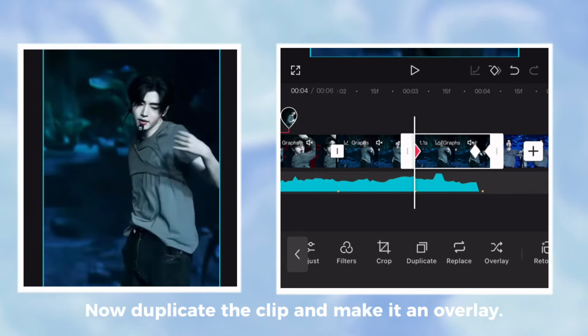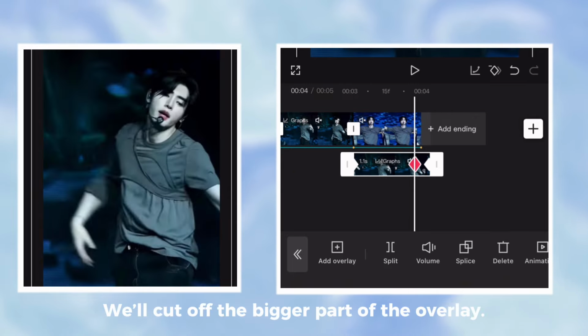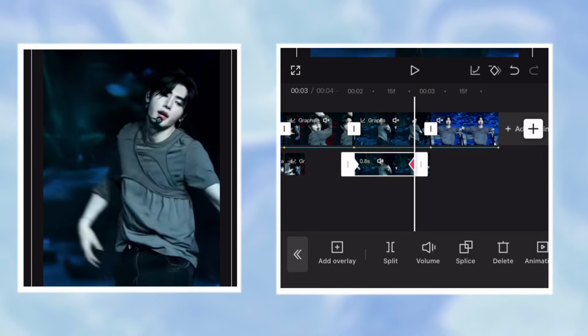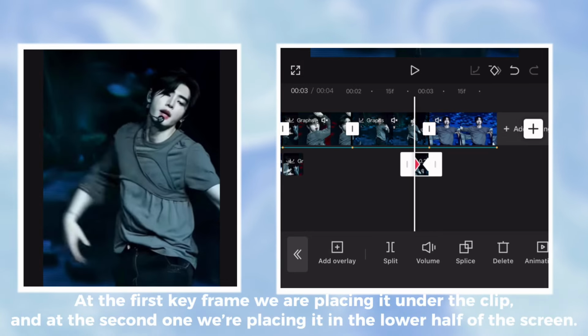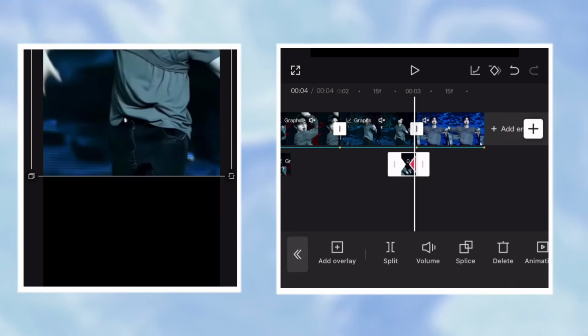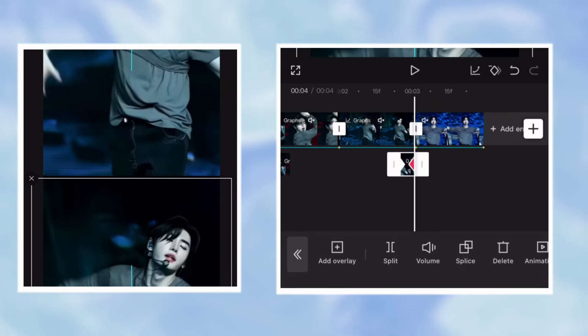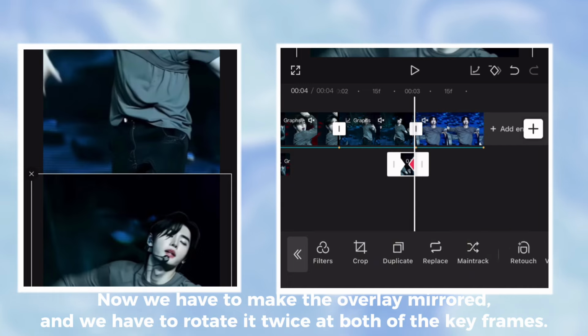Now duplicate the clip and make it an overlay. We'll cut off the bigger part of the overlay. At the first keyframe we are placing it under the clip, and at the second one we're placing it in the lower half of the screen. Now we have to make the overlay mirrored, and we have to rotate it twice at both of the keyframes.